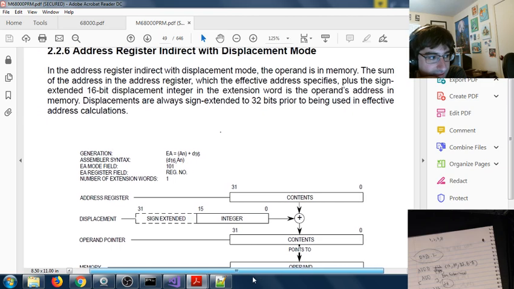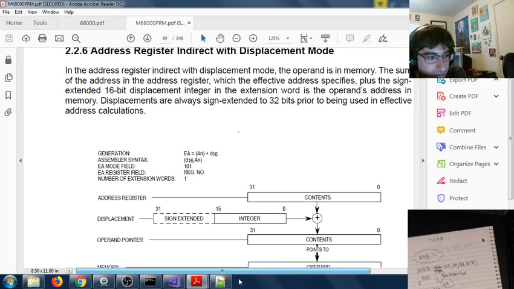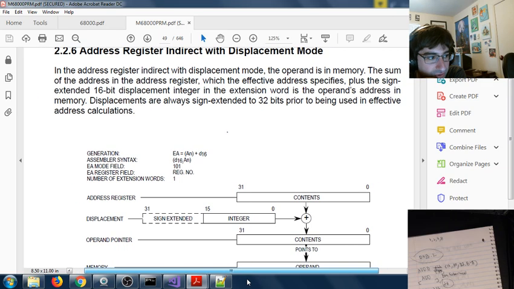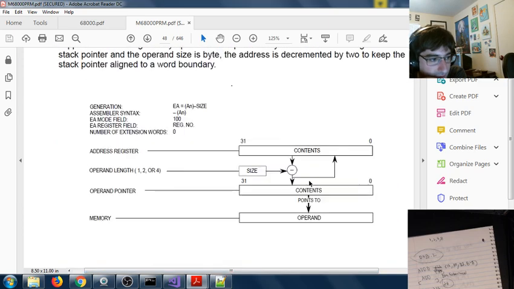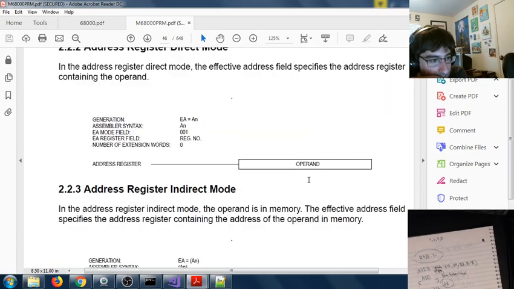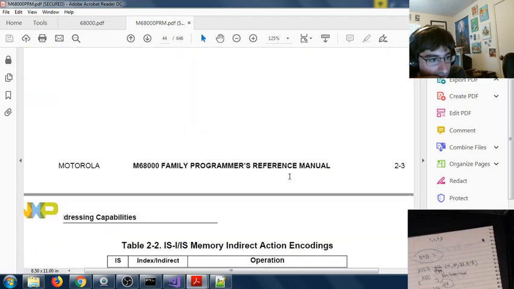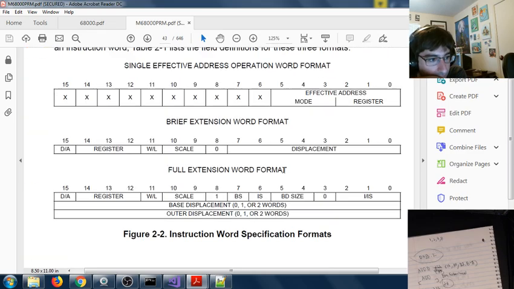Effective address specifies plus the sign extended 16-bit displacement integer in the extension word as the operand's address in memory. Displacement is always sign extended to 32 bits. But I couldn't use the brief. I'd have to use the full extension.